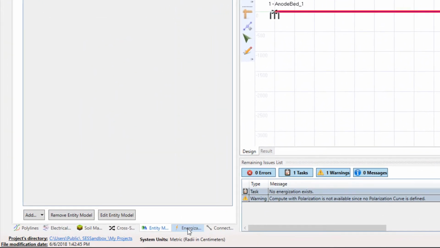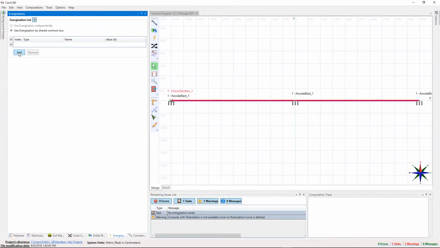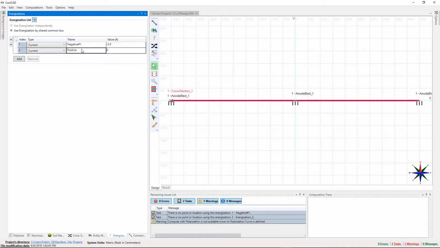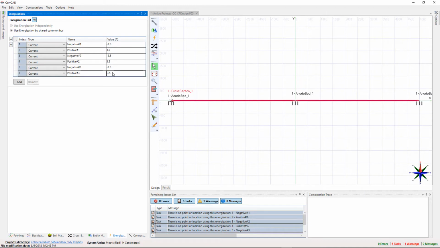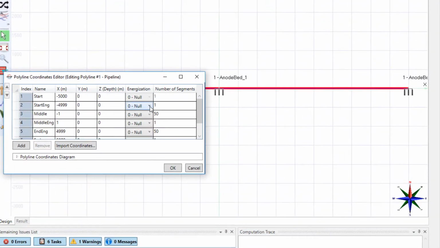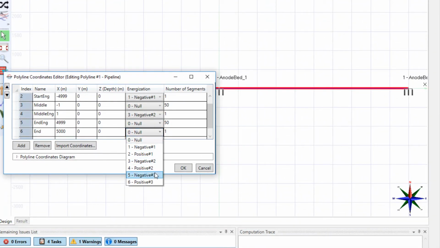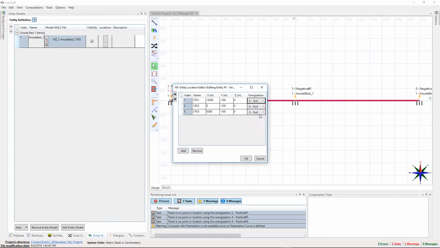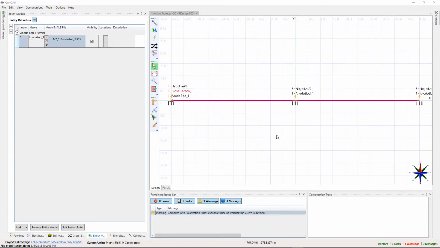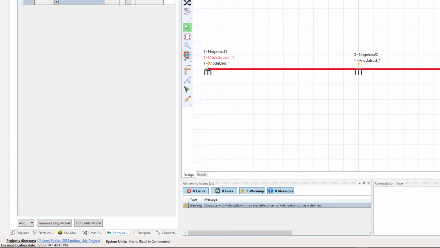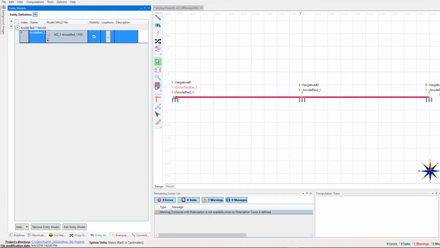The next step is to define the energizations. For this example, that is a cathodic protection rectifier current. Here we choose current as our energization type and apply a negative 3.5 ampere to the pipe, in other words, the cathode, and a positive 3.5 ampere to the anode. Energizations can be added through the coordinate window for both polylines and entities. In order to review the network which we have just designed, we can open it in SESCAD by clicking on the corresponding icon.